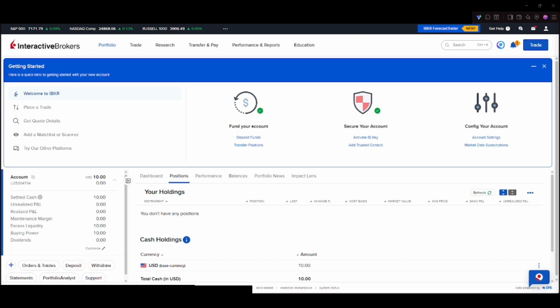Welcome to this tutorial on how to buy cryptocurrency using Interactive Brokers. In this video, we will guide you through the steps needed to make your first crypto purchase on the platform. Before we get started, make sure you have an Interactive Brokers account set up and funded.